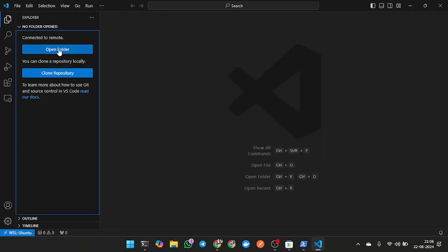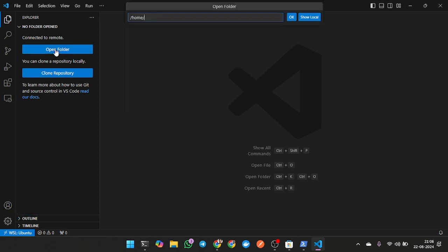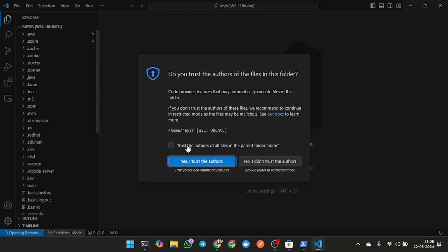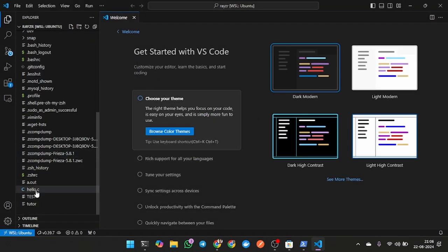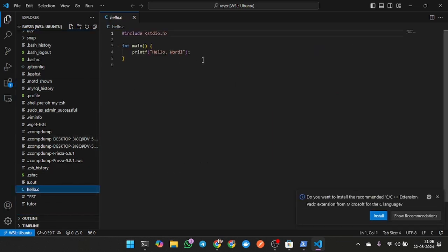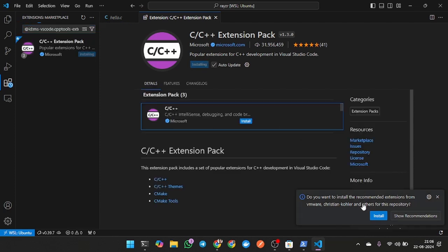If you look at the folder explorer, you cannot see anything right now. So let's open something. It will open your home folder, and here we should be able to see the file that we created. Okay, we created this hello.c file, and now VS Code recommends installing the C++ extension. You can go ahead and install that as well. It will help with writing the code.